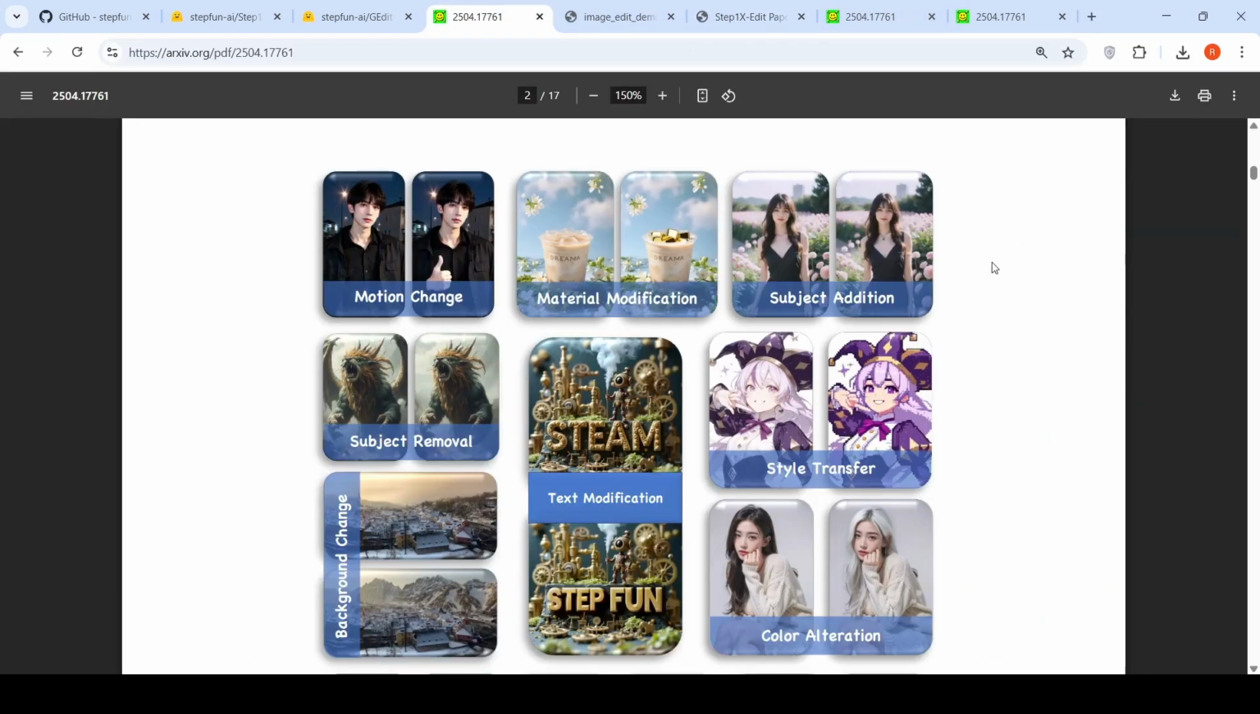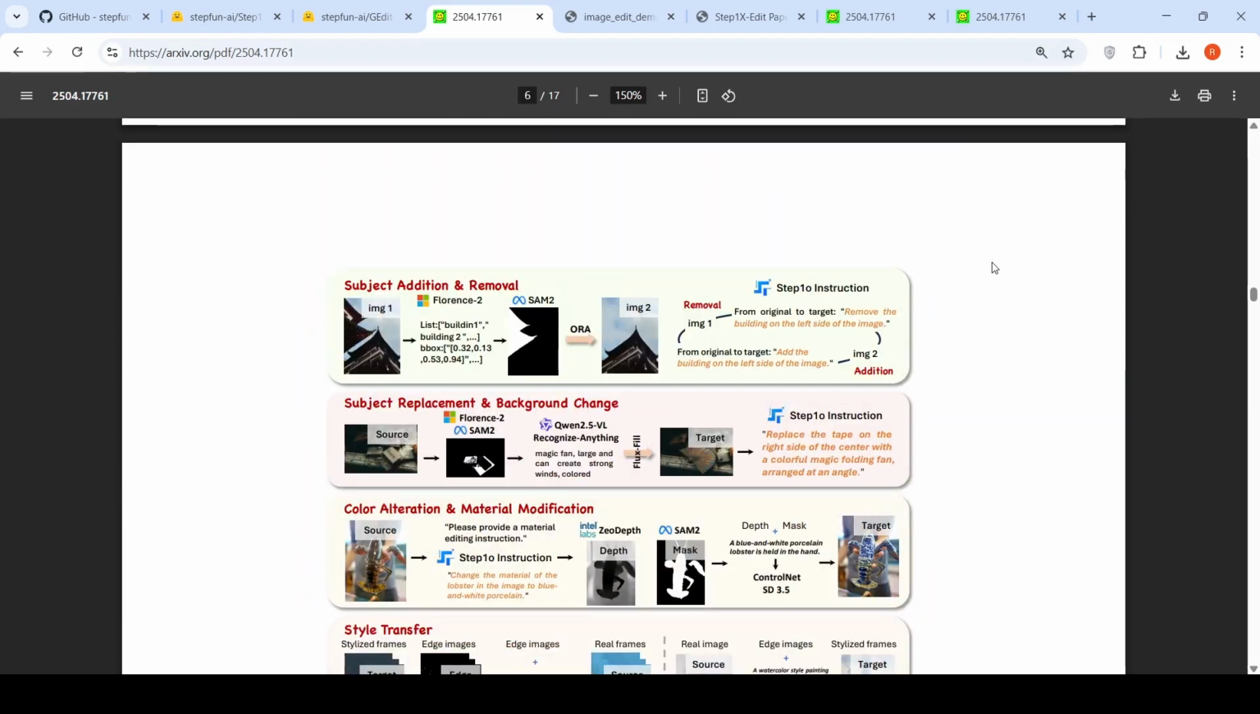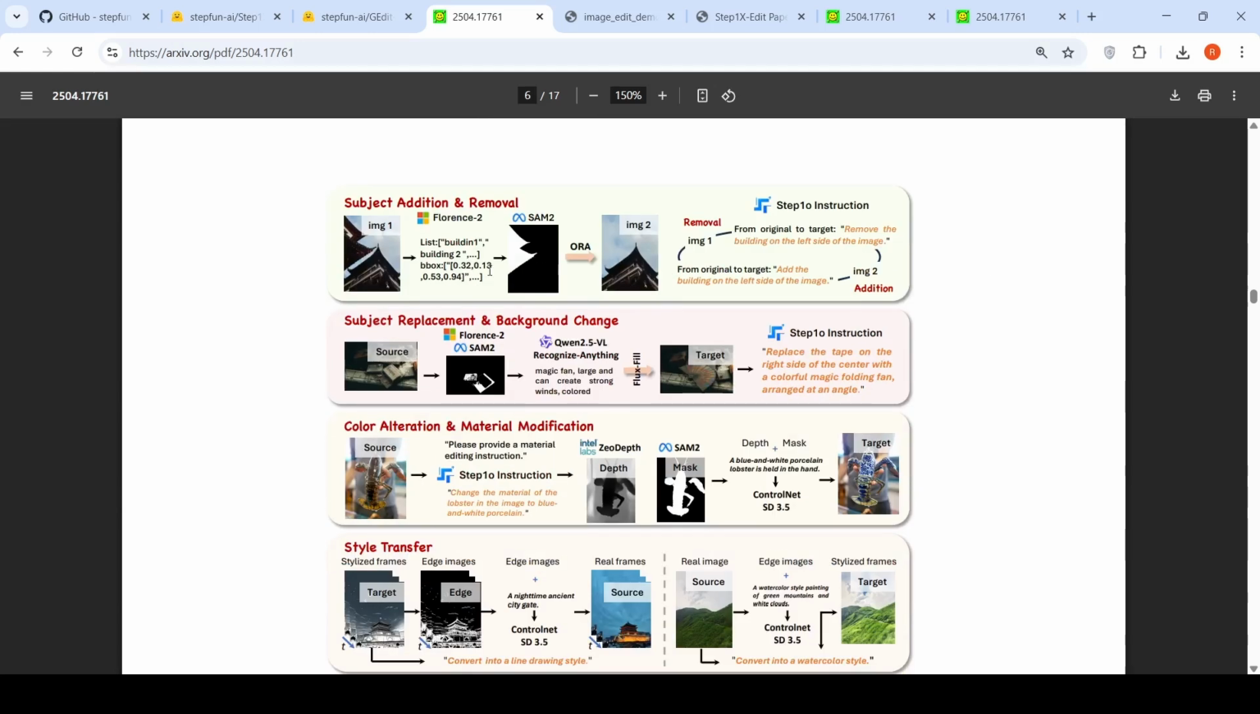They've also created a lot of training data, and they've explained how they created their training data set, which is also interesting. They take an image and make use of Florence 2 to get what is present in the image, which is then fed to SAM2 to do the segmentation. So for the same image, they can have an original-to-target pair, like removing the building. That mask is available, so you have a target image with the building removed.